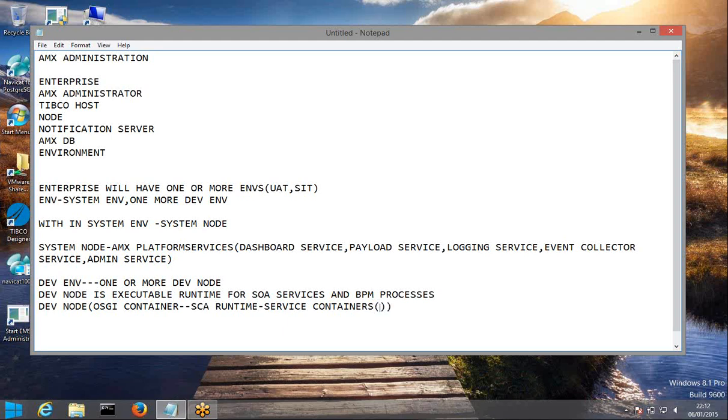So what are the service containers you have? That we have seen. You'll have Java, mediation, Spring, etc. These are all your service containers. So this is your development node if you install only grid.